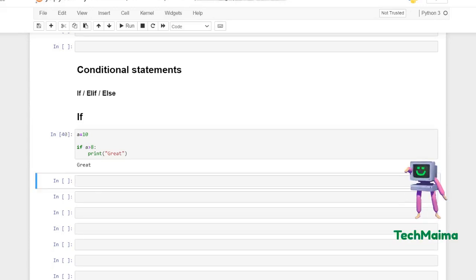Okay, so you can see the output here. I just ran the code. A value is greater than 8, so it's giving you the result as great. It's very simple. This is the purpose we use the if statement. And normally in Python, in most places, the if statement is used to check one condition.